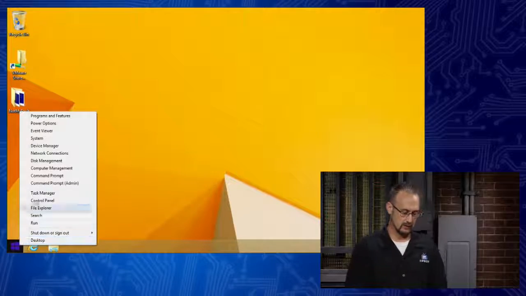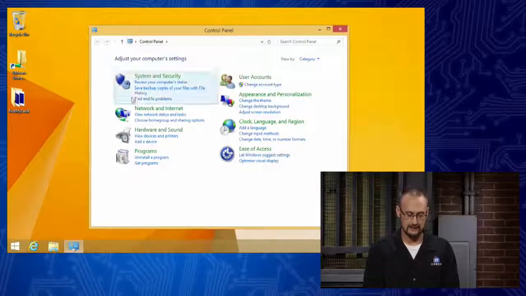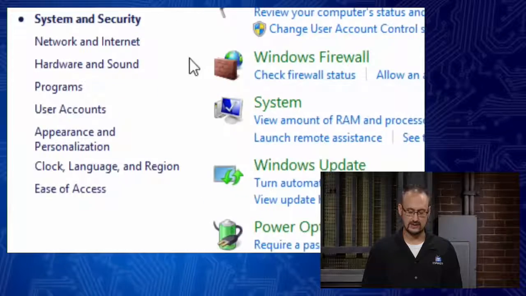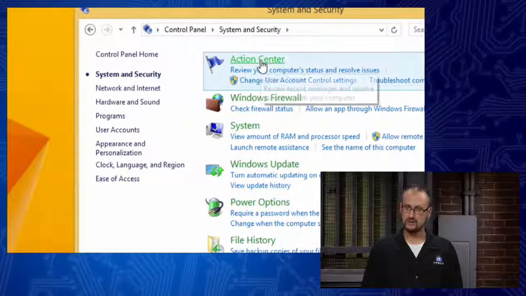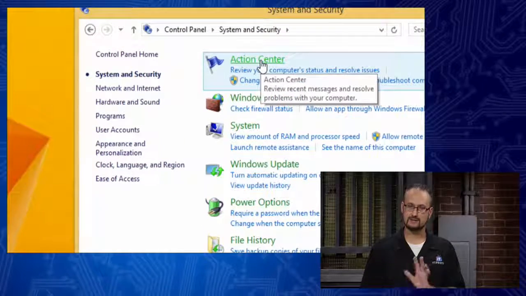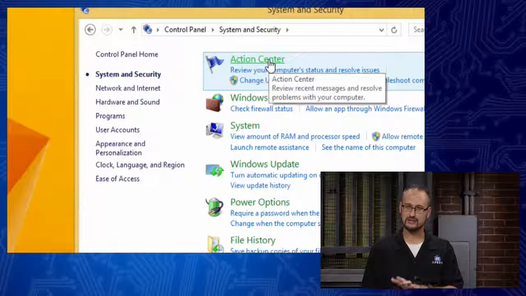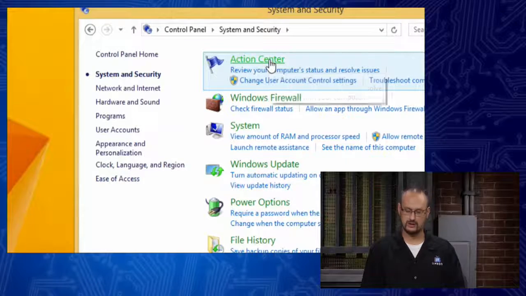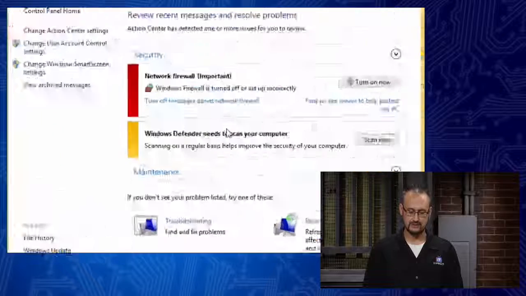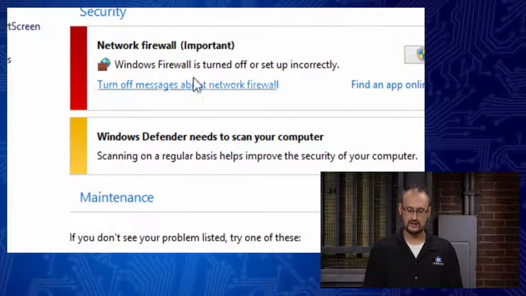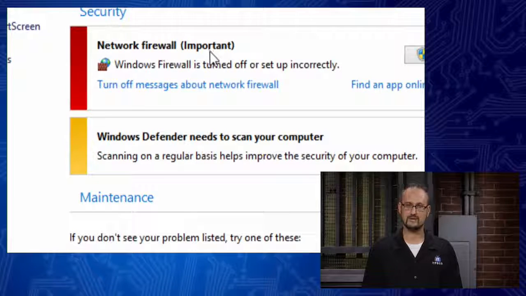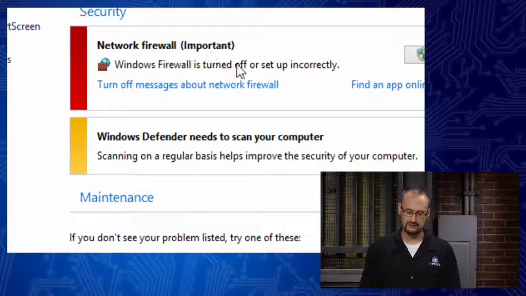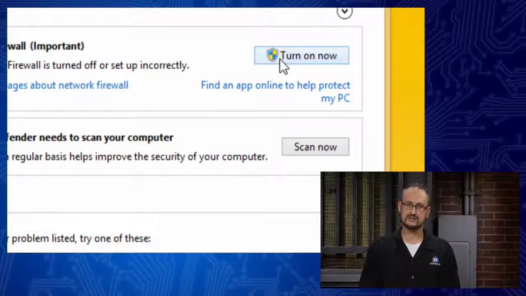If I right-click on my Windows charm and I choose Control Panel, System and Security, keep in mind, and I can't stress that enough just for the exam, this would be called Action Center. In Vista, it would be called Security Center, but you'd see a lot of the same information. Notice that we've got the security information here, and it's saying, hey, you need to turn the firewall on, and notice that it is an administrative privilege.